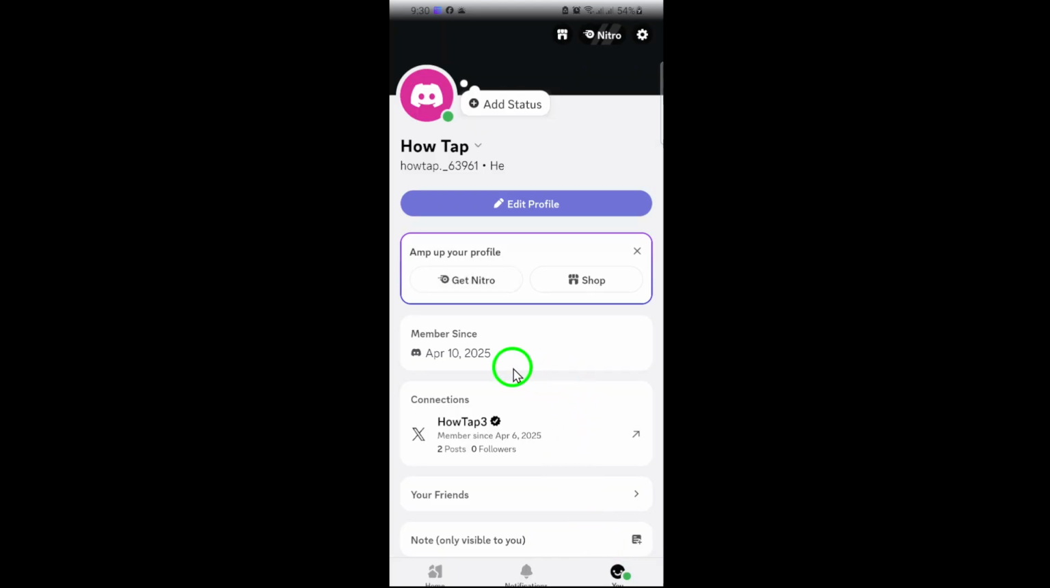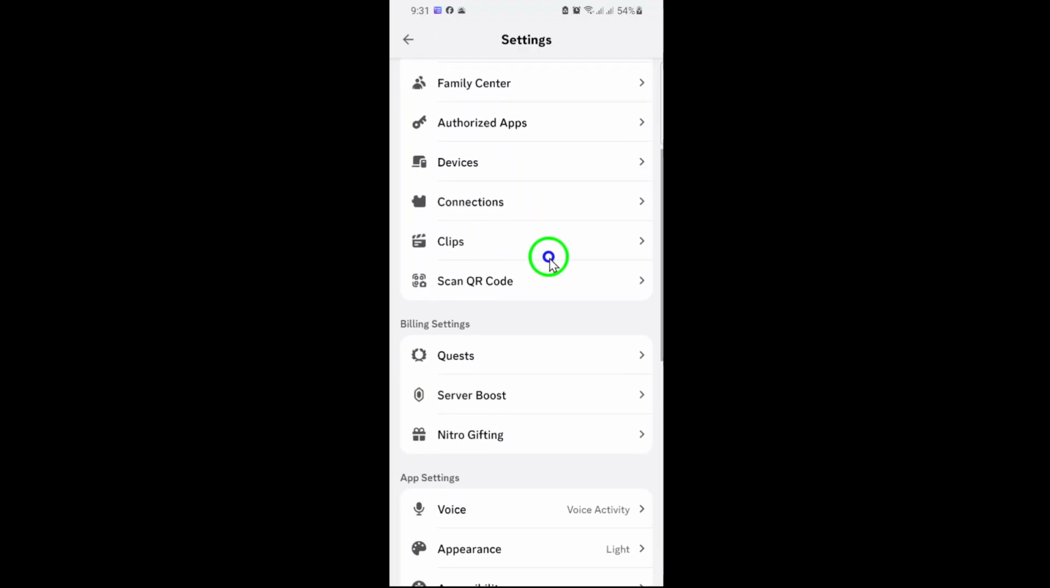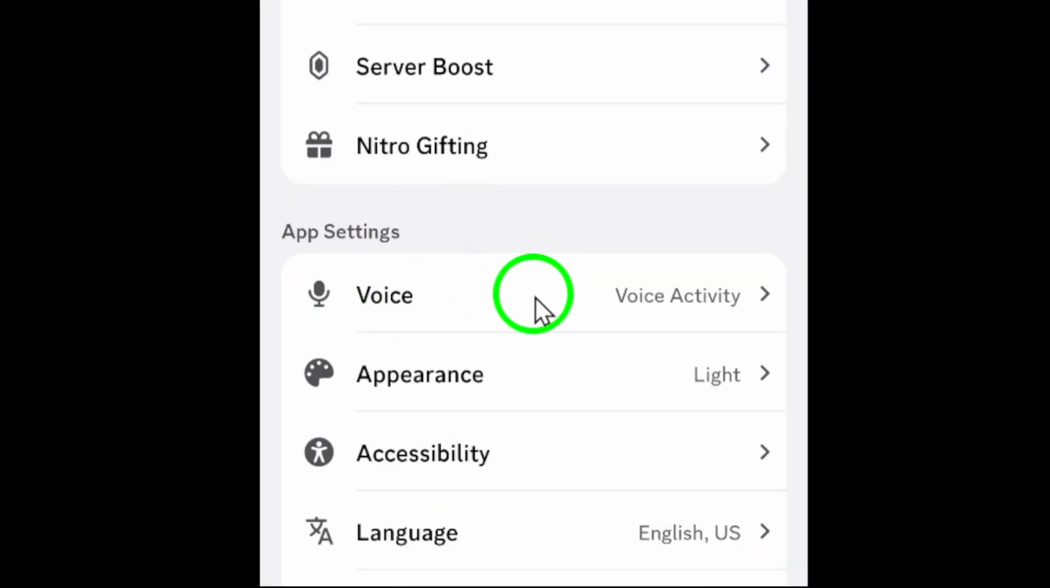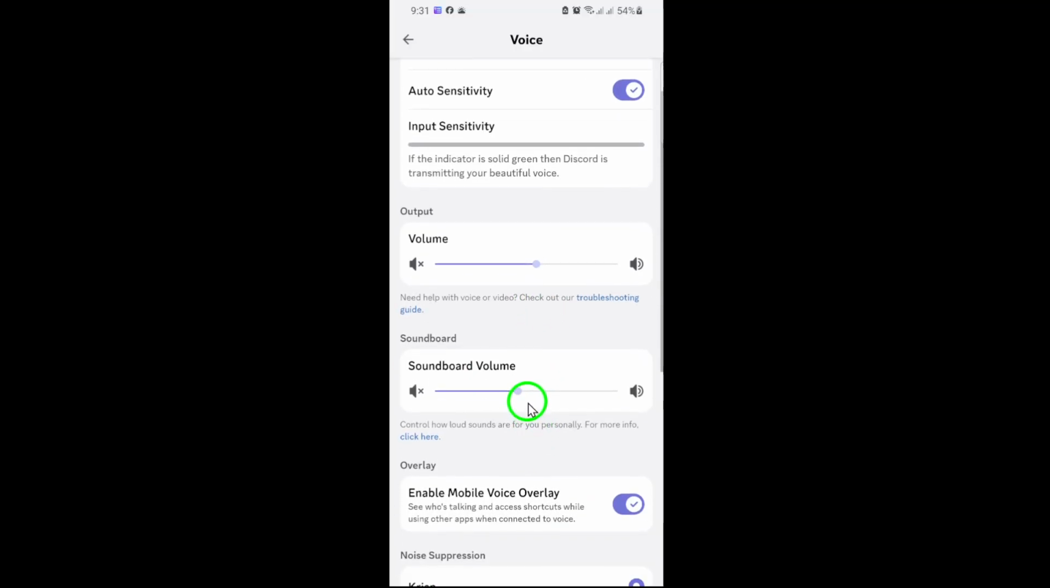Inside the settings menu, scroll down until you see the section labeled App Settings. Here you'll find several options, but what you're looking for is the Voice option. Tap on Voice to open the voice settings. Now you'll see a variety of options related to your voice and audio preferences. Scroll down until you find the section called Voice Processing.